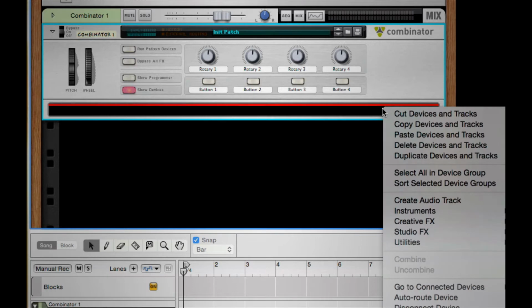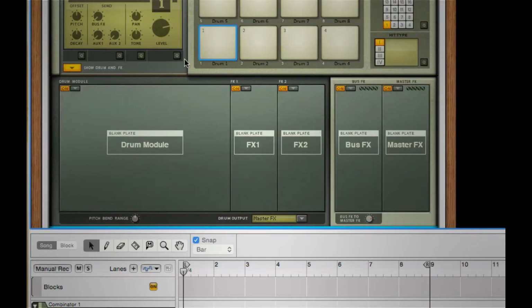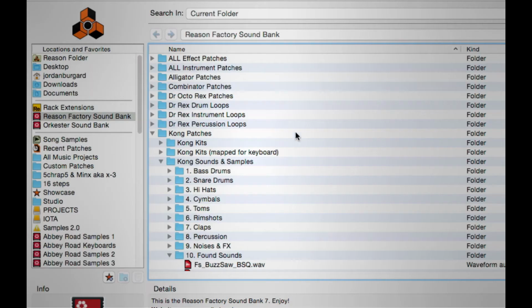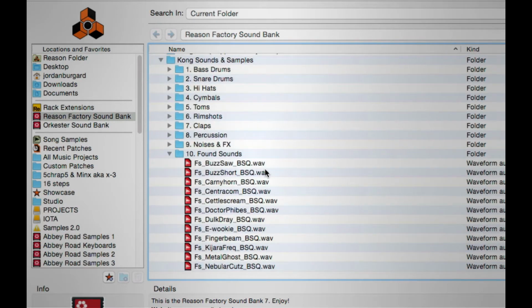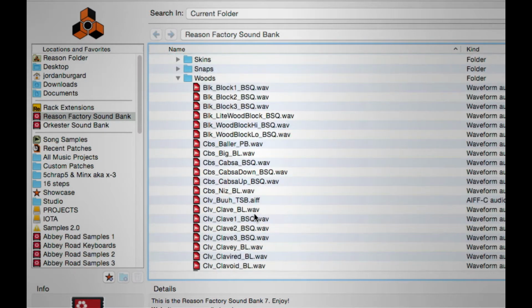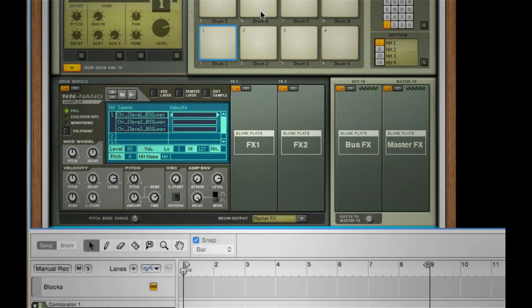So what I'm going to do is focus on these drums and these drums only. I'm going to throw in a blank instance of Kong. I'm going to open up drum patch number 1, and I'm going to change it to a Nano Sampler. I'm then going to go into my Kong patches, my Kong sounds and samples, and I'm going to throw percussion onto this. And I'm going to highlight clavs 1 through 3. Hit OK. And we'll call this clav pluck.